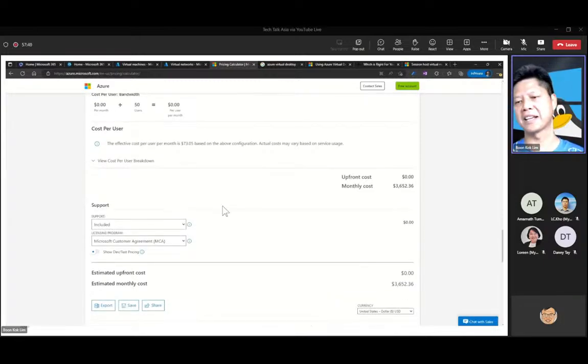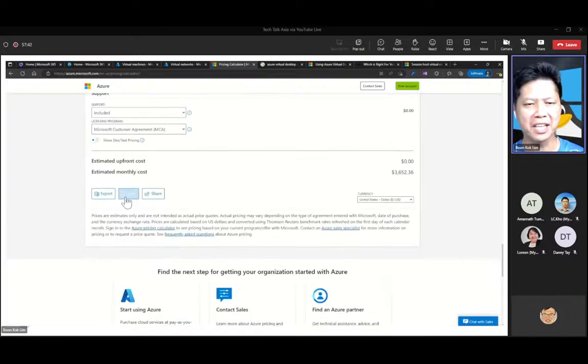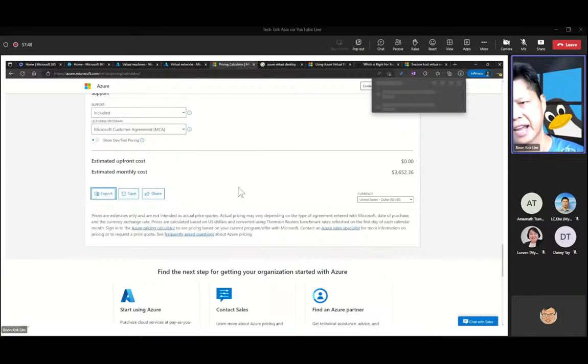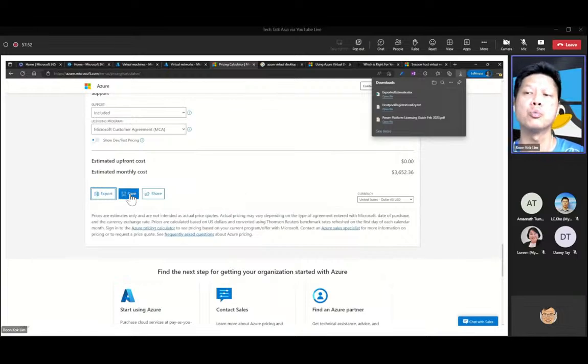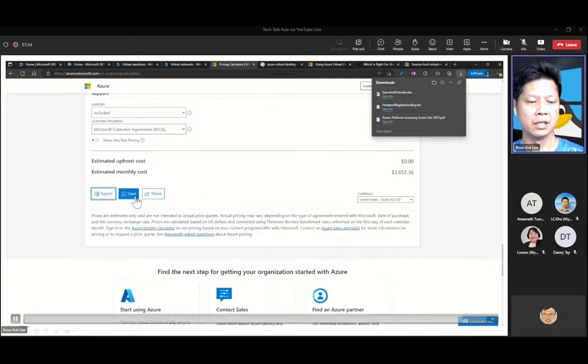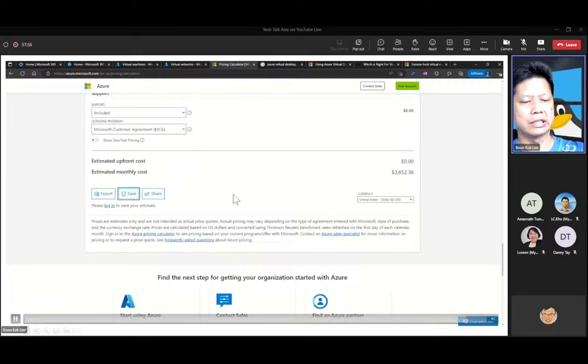Then, of course, in that last part, you can save it and export it as an Excel file. Maybe you can use this Excel file to present to your customer what the cost estimation is that you will spend. So that is the demo on the pricing calculator.